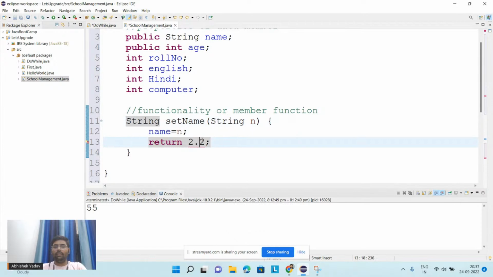Let's suppose a, b, c, d. So you guys are getting the point. The return type and the value we are returning should match. Here I am returning nothing, because the functionality of this function is to set the name, that I have done at line number 12. So void.